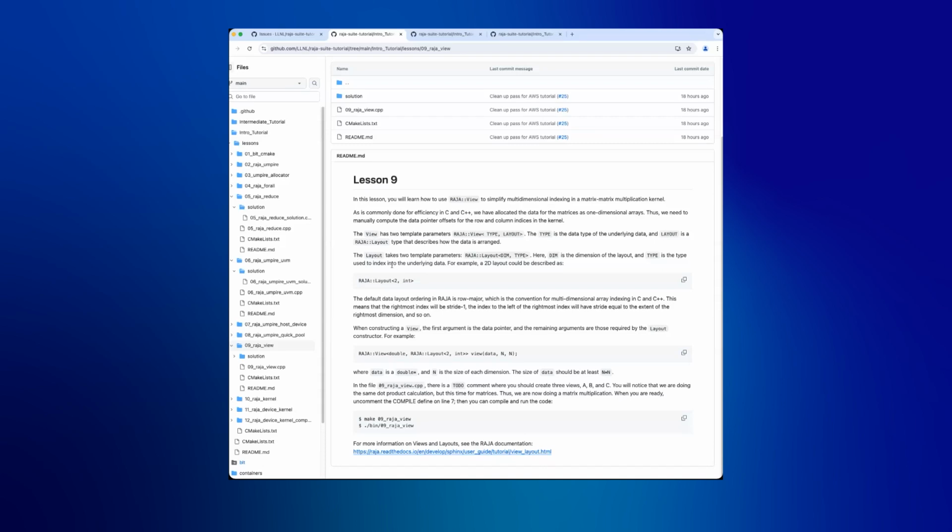So the layout takes two template parameters. It takes the dimension of how you would like to access the data, and then the type. The type corresponds to the index that you're going to use to access the underlying data. So, for example, a 2D layout can be described in this manner. And since RAJA follows C convention, the layout ordering is going to be that the rightmost index has the unit stride. So rightmost has the shortest stride, and then the leftmost has the longest stride.